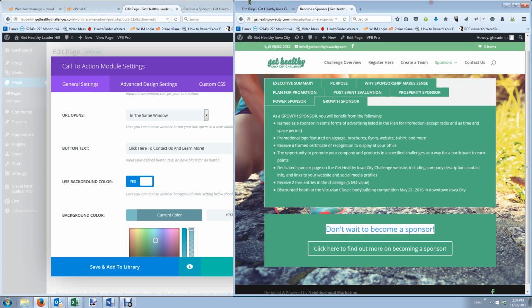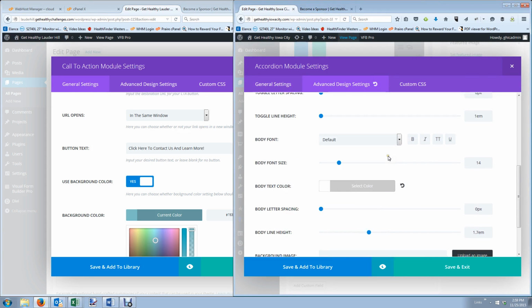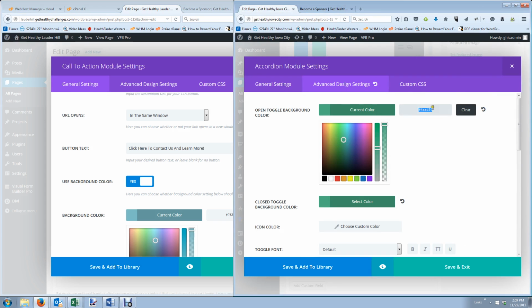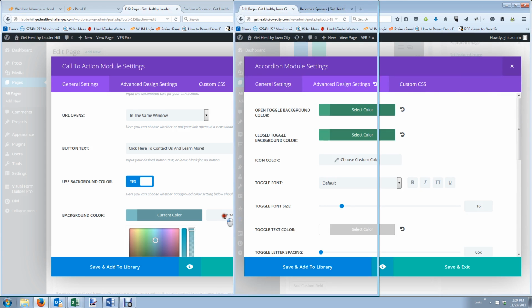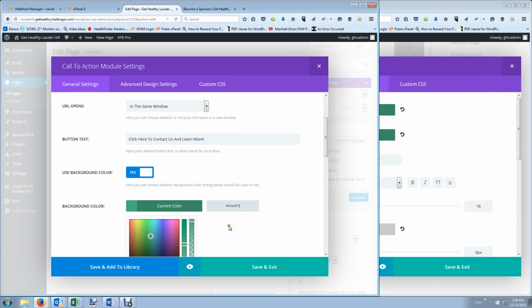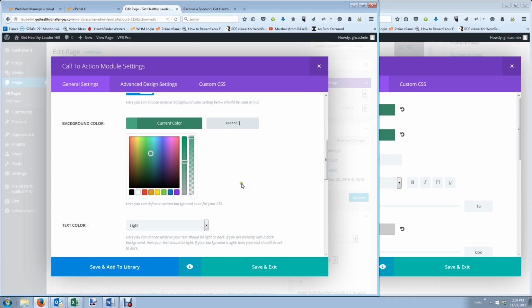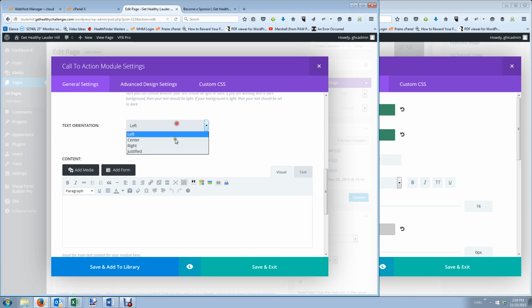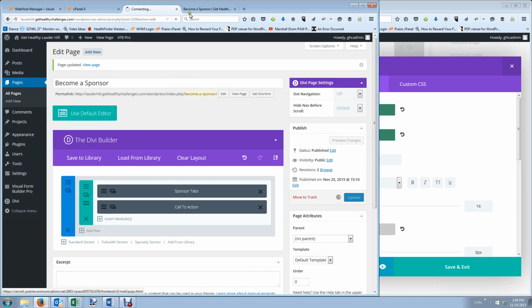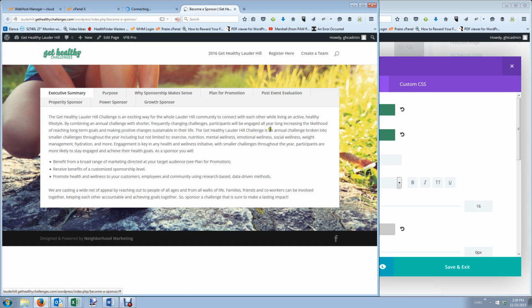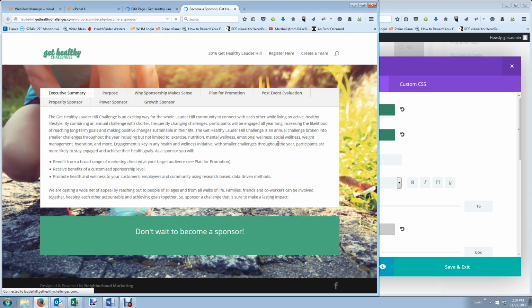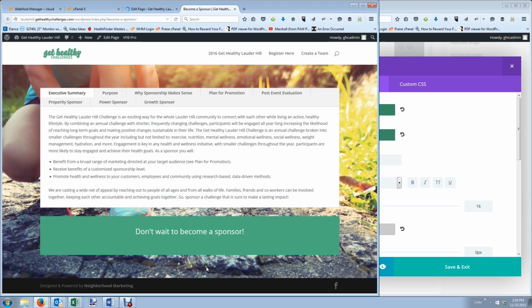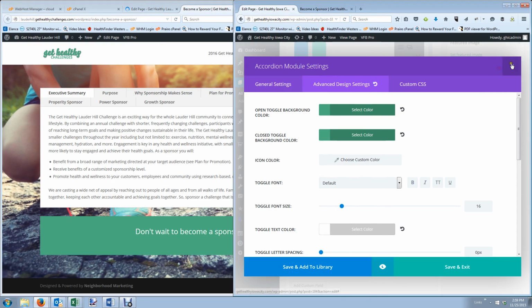And oh shoot, I didn't. What's our magical color number? Again, you've probably already memorized that. Text color light, text orientation center. Boom. Boom. And refresh. And that box isn't showing right now because we don't have a link in there. Once you put a link in, that'll show up.